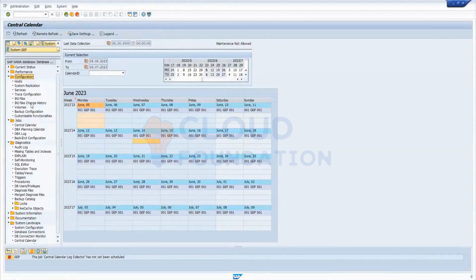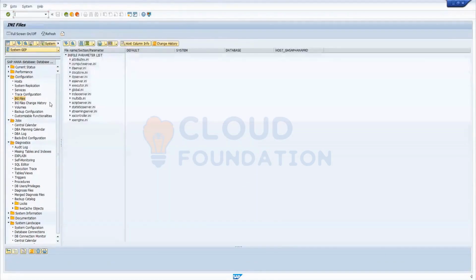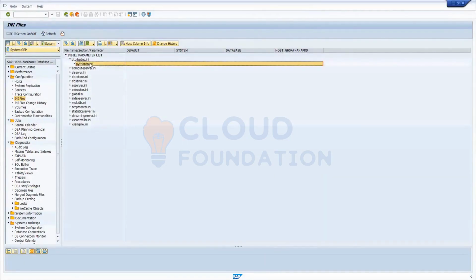Now you can go to the files, any files. Double click, you can see the different types of files. Here you can check the file. You can click any folder and then any file. Yes, you can see the values there and then you can change it.